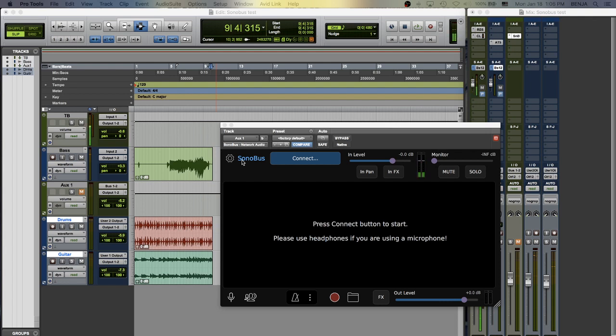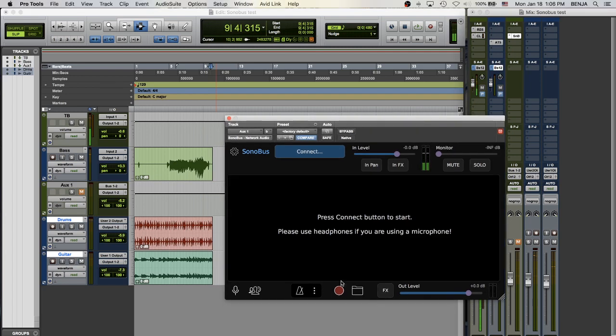But instead of recording into Pro Tools, there is a feature in the SonoBus plugin for recording. Now, straight out of the box, if you just hit record, it's going to take whatever mix you have going on in SonoBus and just make a two-track output.